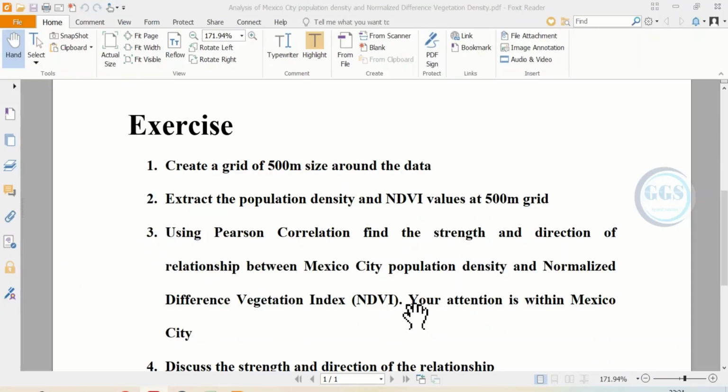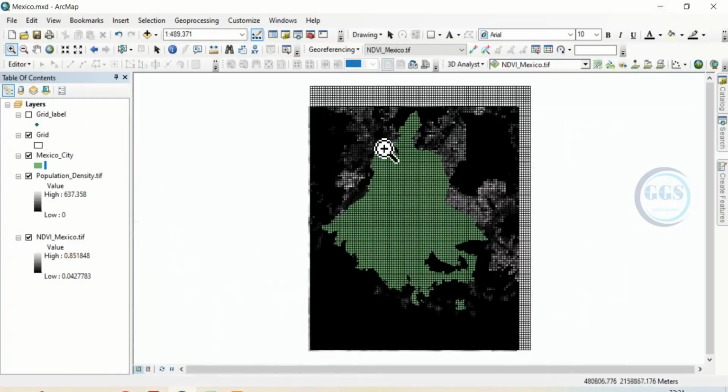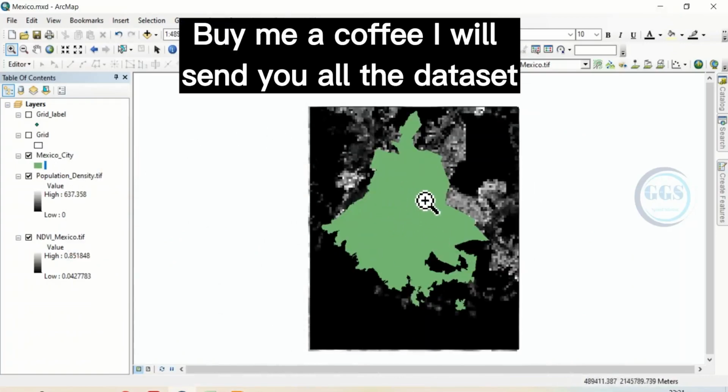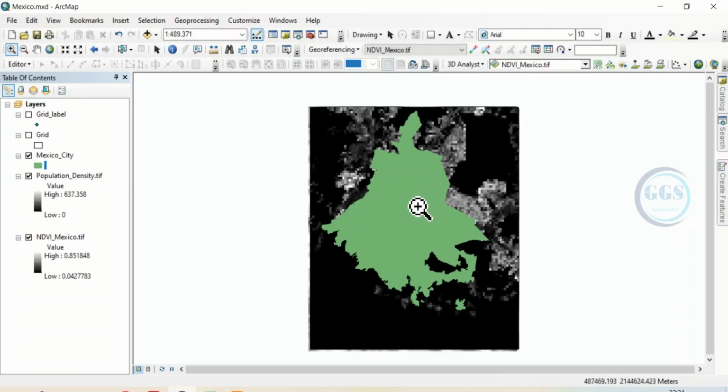The end of the exercise 3 says your attention is within Mexico City. So our attention should be within Mexico City. And if you go back to ArcGIS, let me uncheck this. Here is Mexico City, and our attention is to be within this Mexico City. So what we need to do is to do the extraction within Mexico City. And how can we do that?